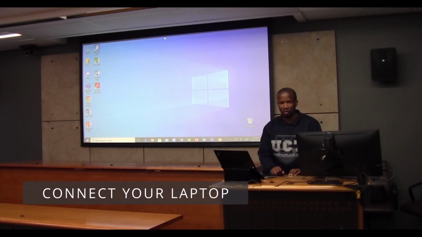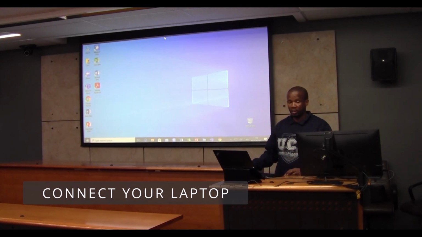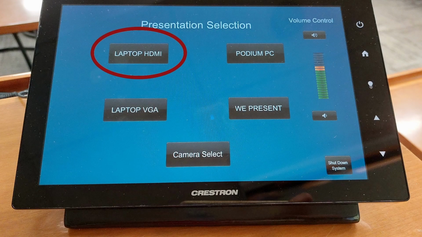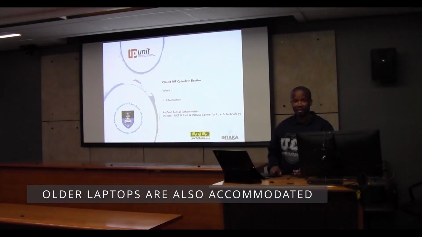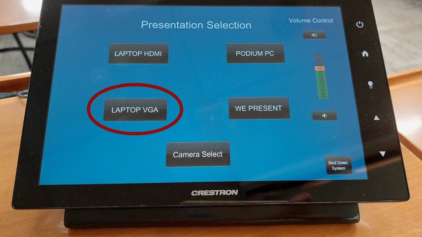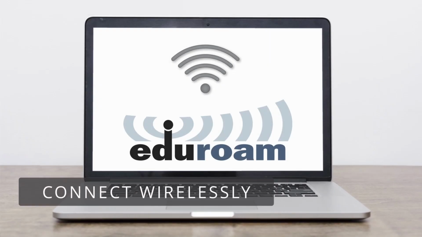If you want to use the laptop, plug it in using the cable attached to the lectern. After plugging it in, press laptop HDMI on the control panel. If you have an older laptop which only has a VGA connection, you would then use the VGA connector and the audio cable, plug them both in, and then select laptop VGA on the control panel. For internet connectivity, you can connect your laptop to a gyro.